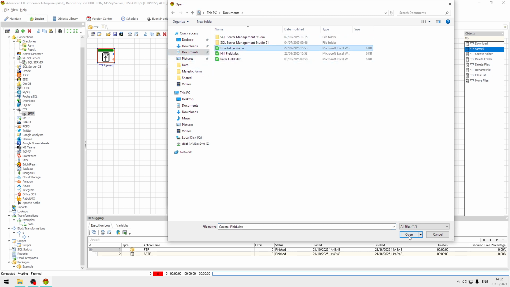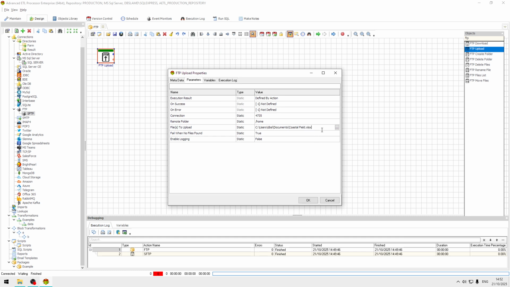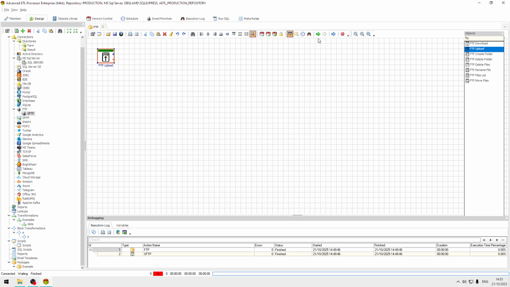Let's upload multiple files. To upload multiple files, we need to change the file name to mask. We have 3 files in our folder. So let's run it.